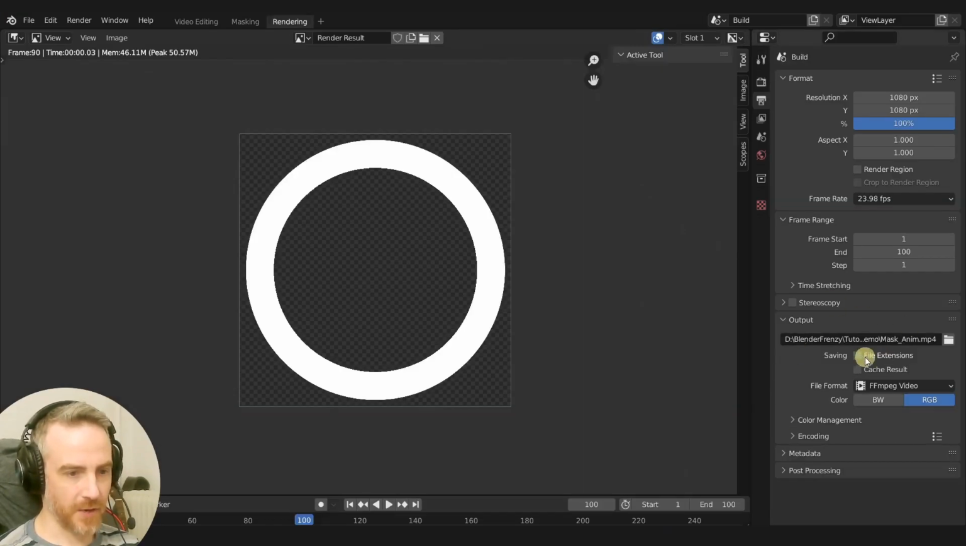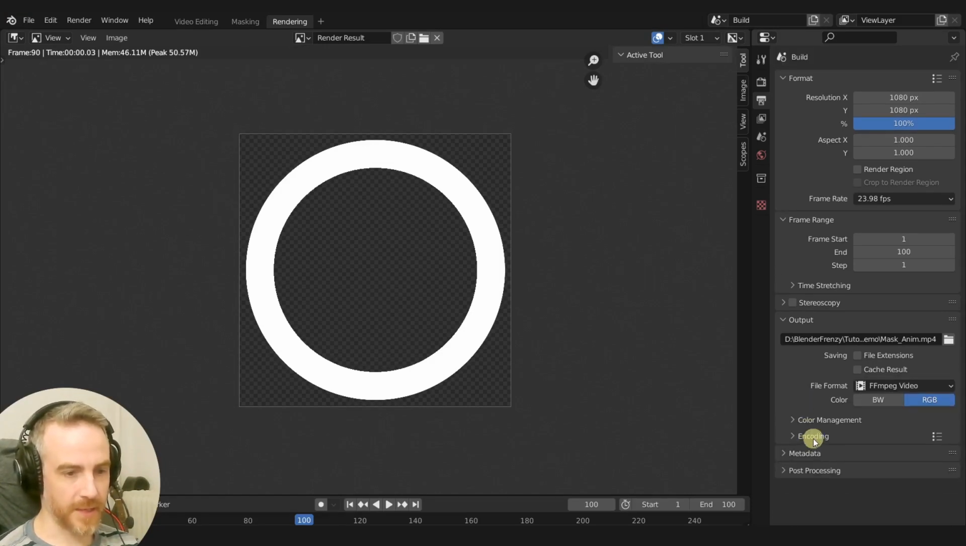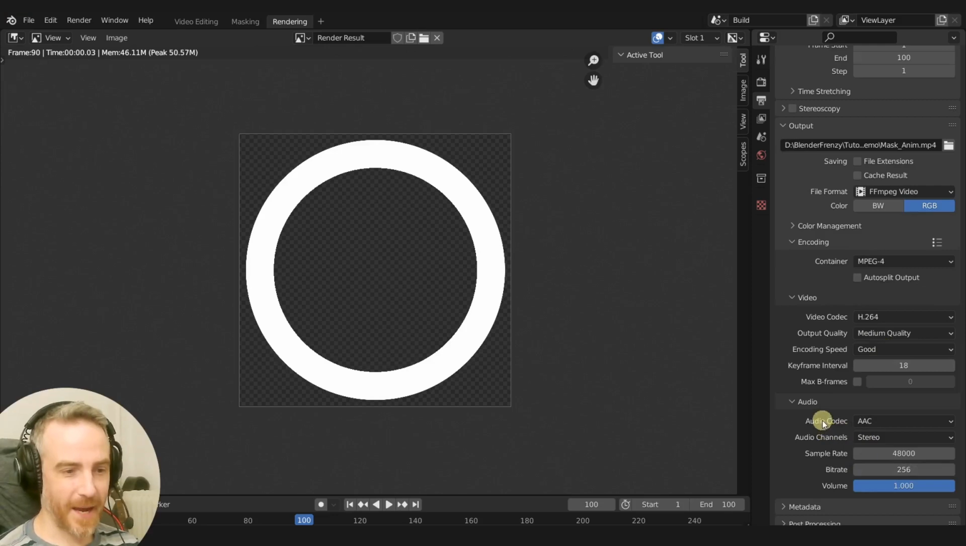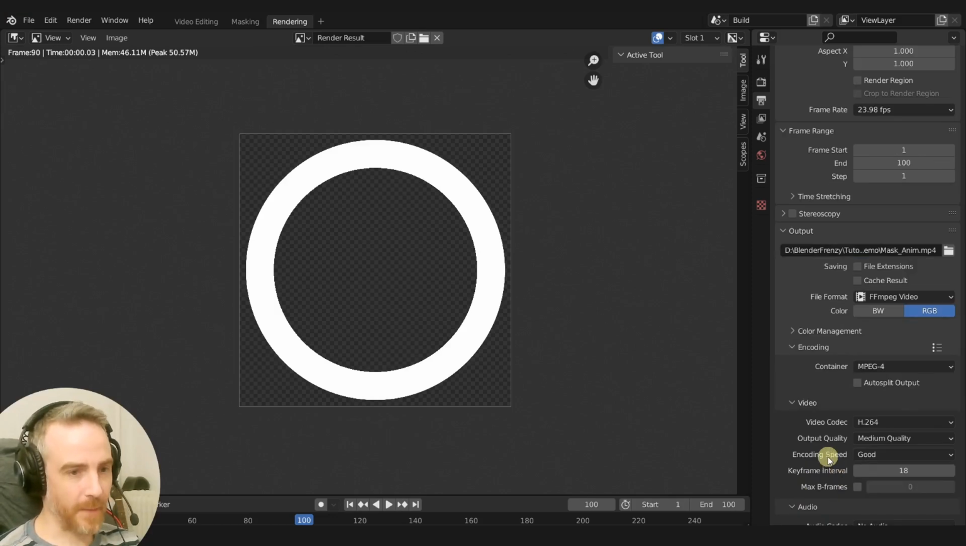And uncheck file extensions. Keep this at FFmpeg video RGB. Color management should be standard. If it's not, just check override and change this to standard. But I'm going to follow scene for now because it's right. Encoding should be MP4. If you're making an MP4, that's what I'm making, and that's what I suggest. And then we don't want any audio here, so we're going to change the audio codec to no audio, and then make sure we are saving.